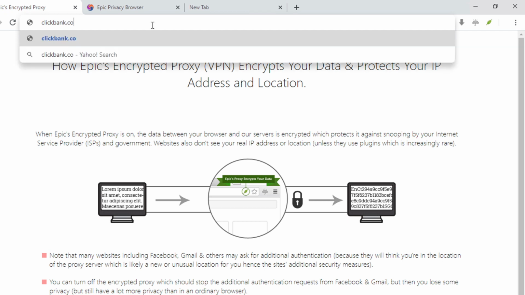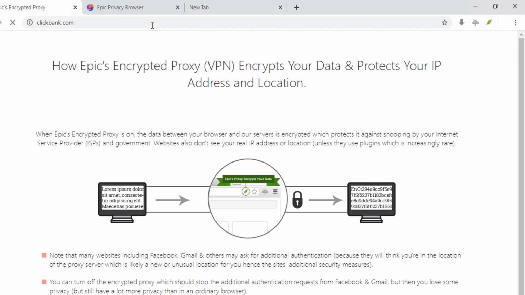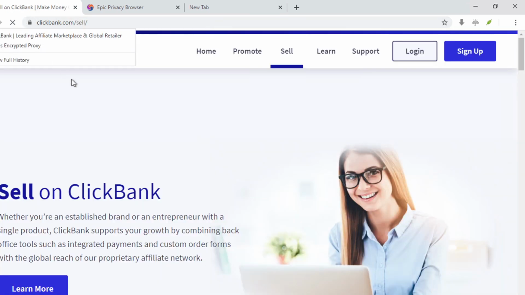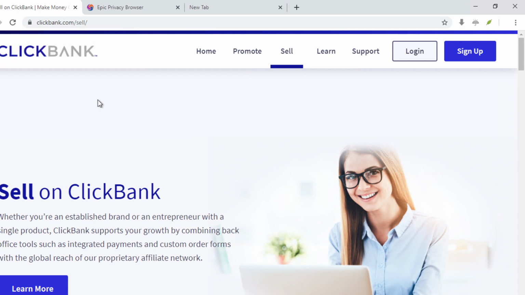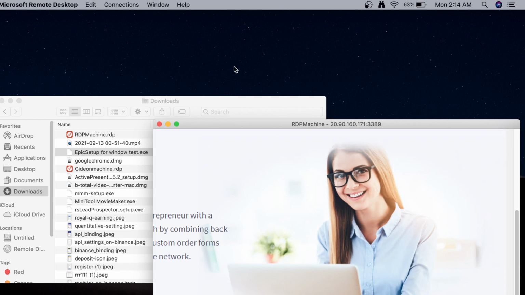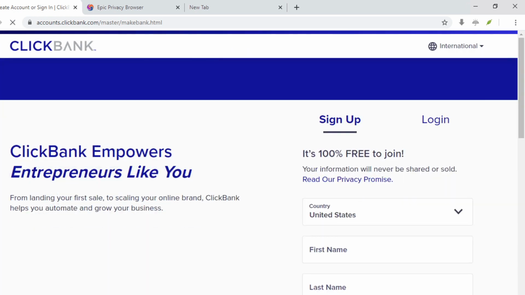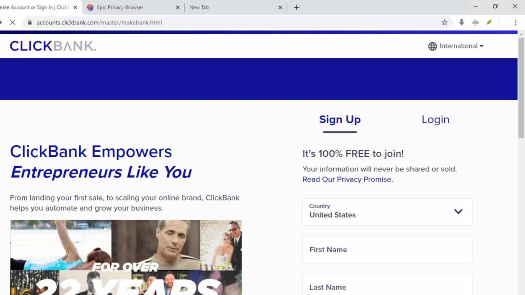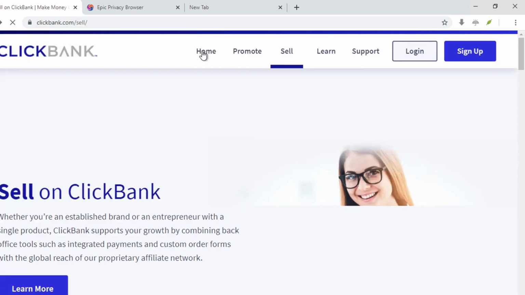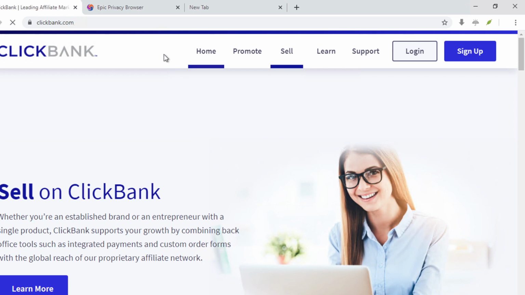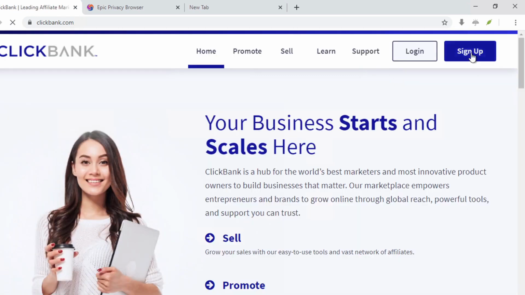ClickBank.com. Alright, once we're here, we're going to click on sign up. Oh sorry, I'm on the sell page. Let me go back and click on home. Make sure you are on home, then click on sign up.